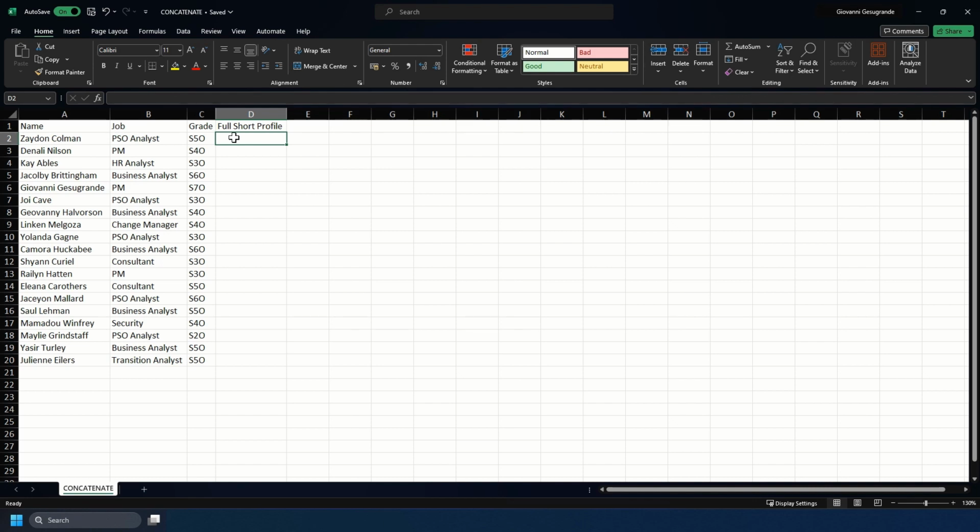Now, for example, here, what we're going to do is create a full short profile where we're just going to have the name of people in our company, a hyphen, then their job, and then their grade in brackets. This is where text join wouldn't be useful, and this is where concatenate will come into its own to really help us out in combining these quickly and also making it dynamic as well, which is something text join also offers too.